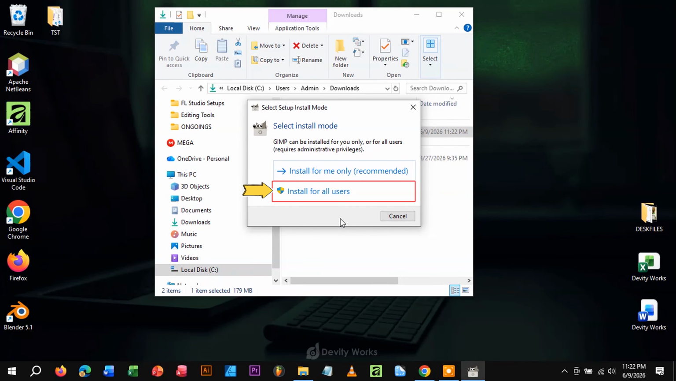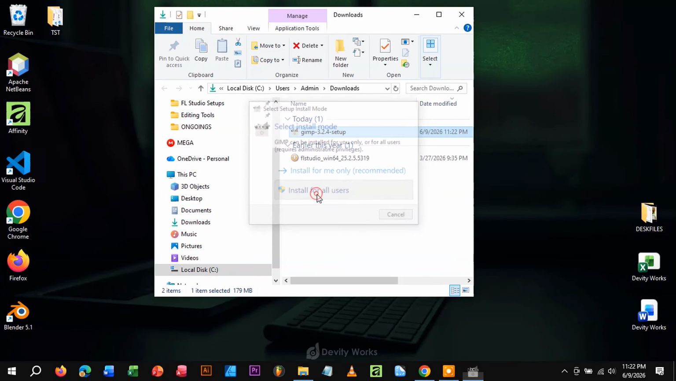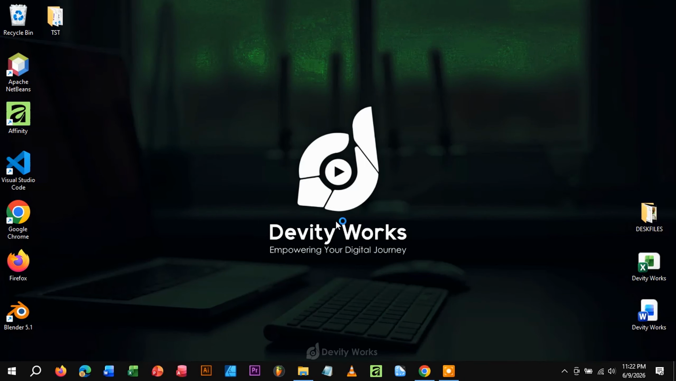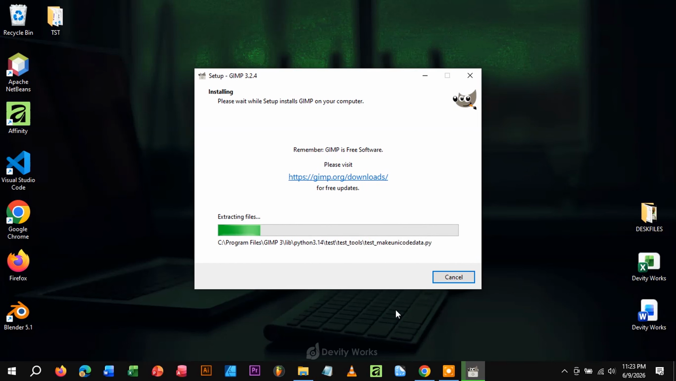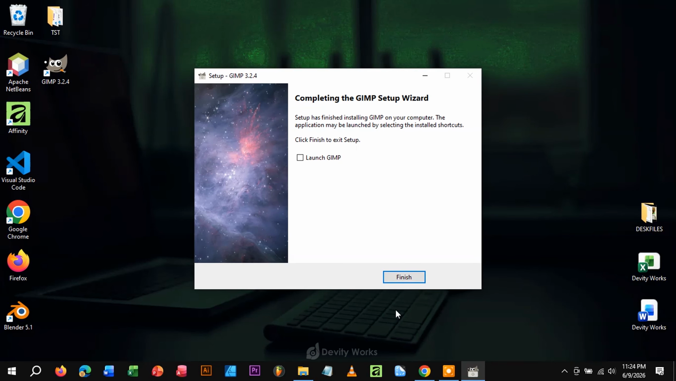For the installation mode, I'll choose install for all users. I don't need any custom settings, so I'll simply click install. The installation is now running, just sit tight and let it finish. When installation is finished, a GIMP shortcut will be added to your desktop.